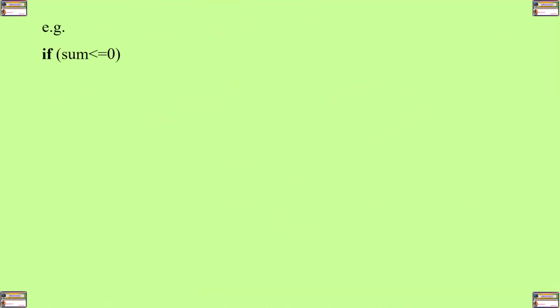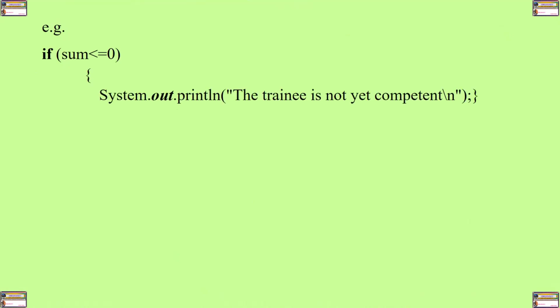For example, if you have a value entered in a memory location called sum, the first thing that happens is the compiler or the translator will check if the value in the memory location called sum is less than or equal to 0. If that value is less than or equal to 0, then the statement that is displayed on the screen will be the trainee is not yet competent, and the compiler will exit the structure.